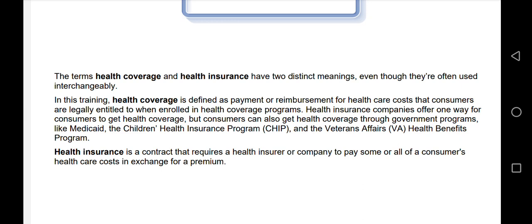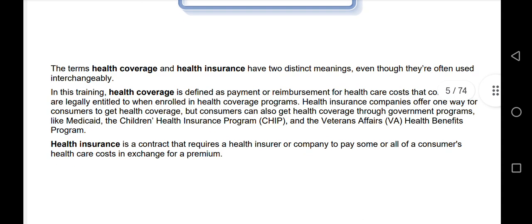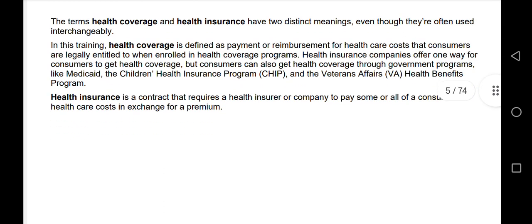Health insurance companies offer one way for consumers to get health coverage, but consumers can also get health coverage through government programs like Medicaid, the Children's Health Insurance Program, and the Veterans Affairs Health Benefits Program. Health insurance is a contract that requires a health insurance company to pay some or all of consumers' health costs in exchange for a premium.